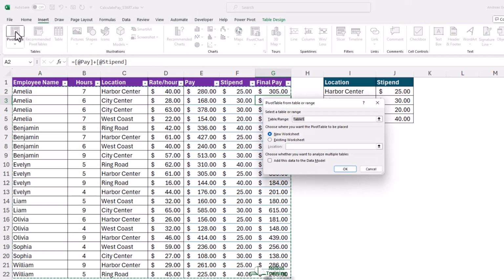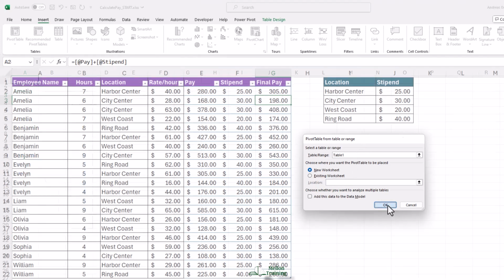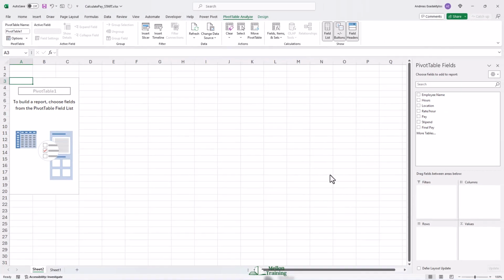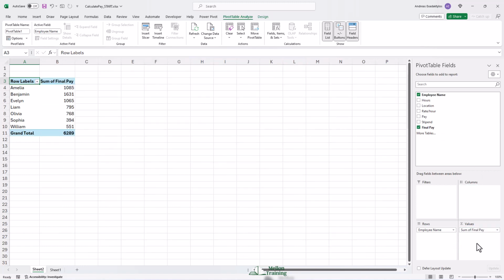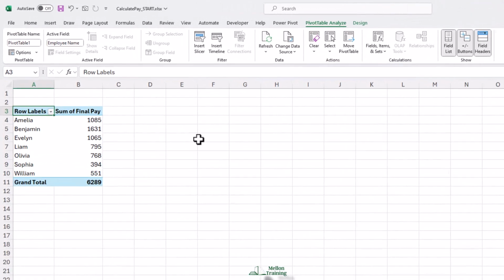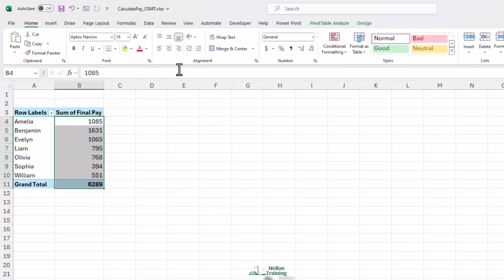Insert tab, pivot table. Yes. Let's put it on the new worksheet. Okay. We want employee names in rows. Final pay in values. Let's make these dollars. Home, dollars. This is exactly what we need to pay, and we can send this on to payroll.